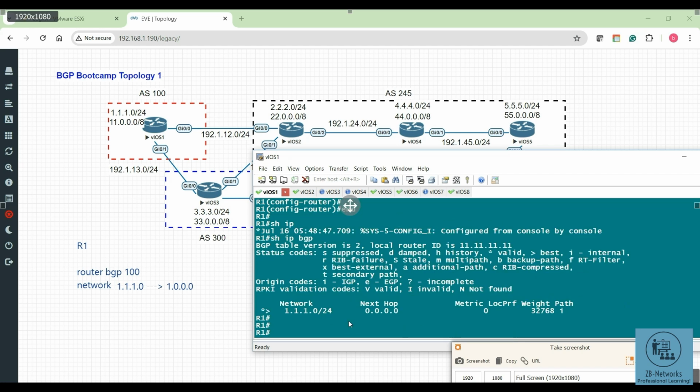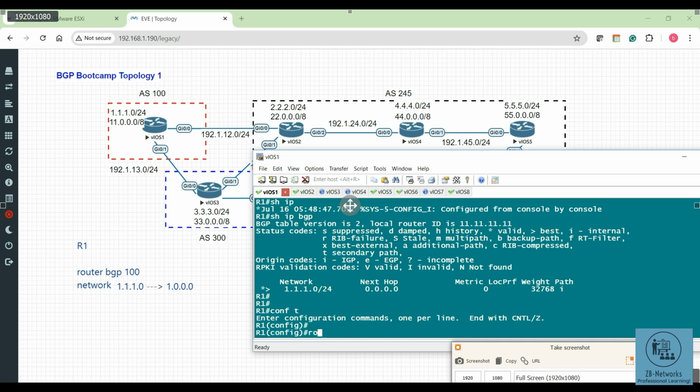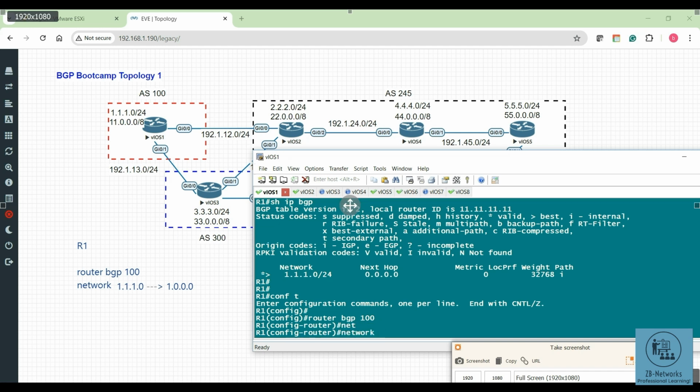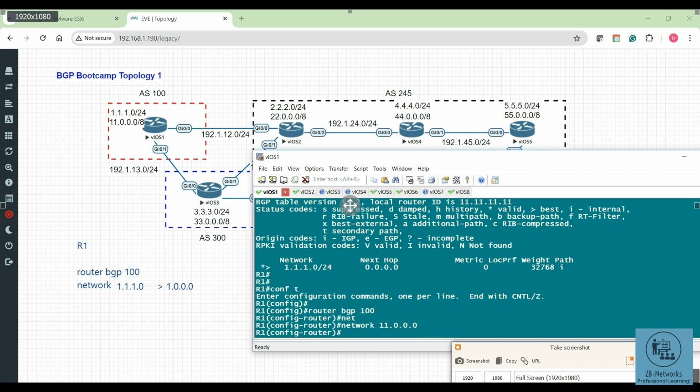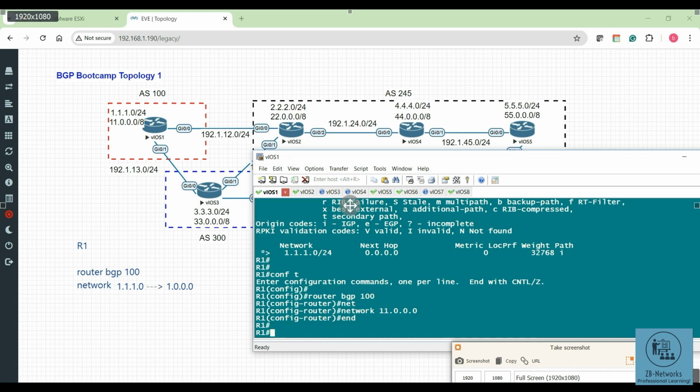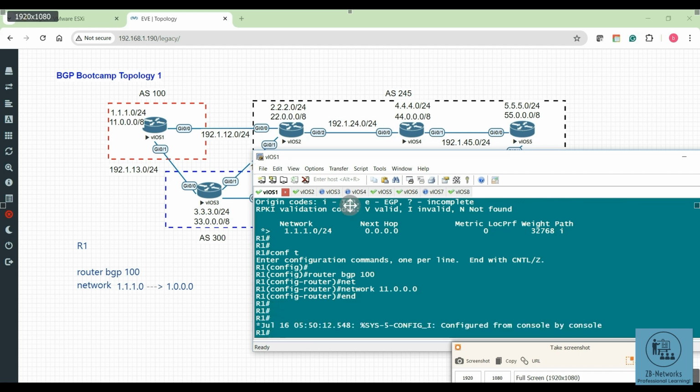I can go to the router's global config mode and say router BGP, my AS is 100. I define network, and since it is classful, I can just define 11.0.0.0. If I want to give a mask, I can give mask 255.0.0.0, but since it's already a classful network, there's no need to define the classful mask, because BGP will read that this is classful and this entry will be found in the routing table.